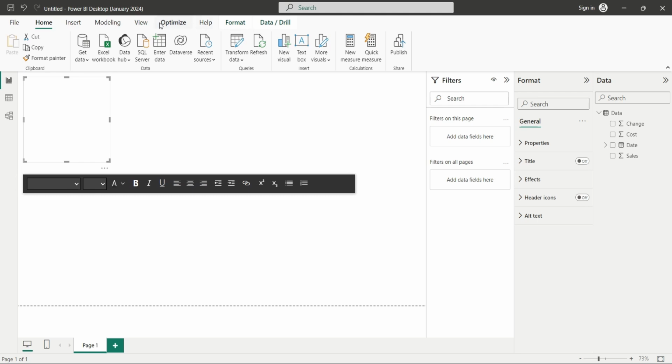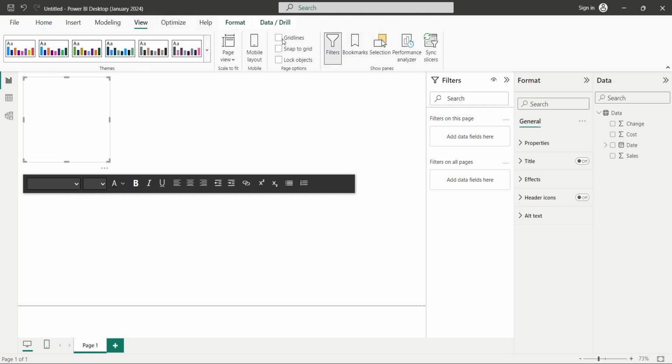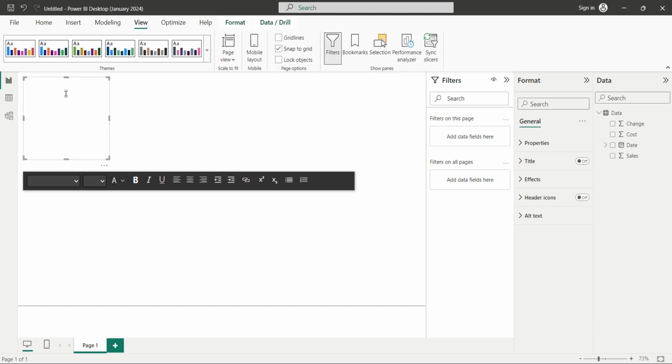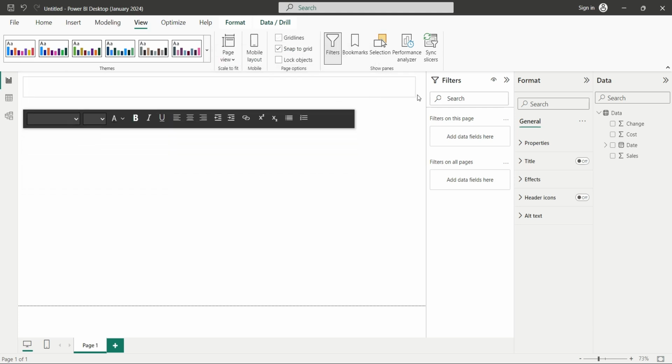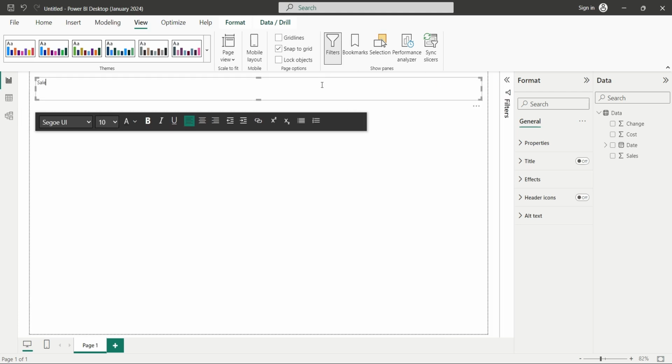It is always better to enable Snap to Grid for accurate and precise placement of visuals. Place the text box at the top of the dashboard. Enter an appropriate title for your dashboard, and make it prominent.